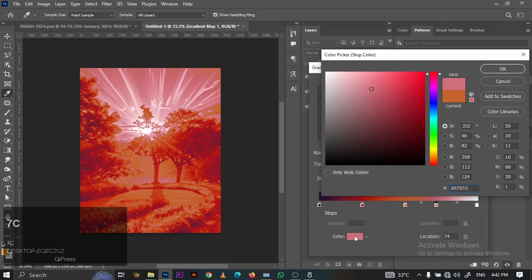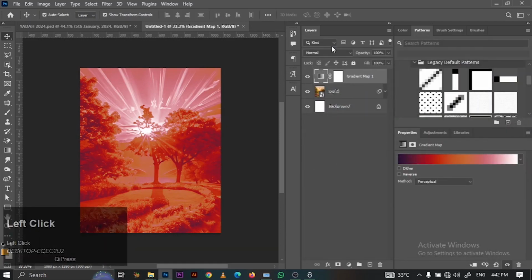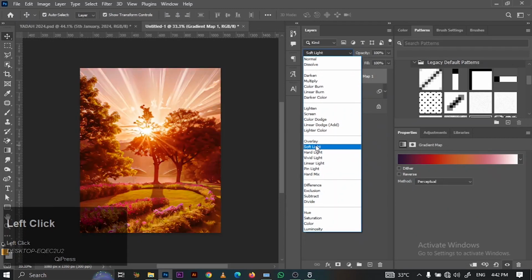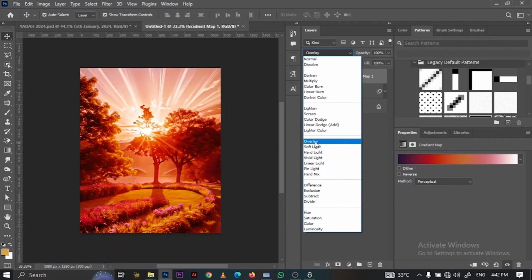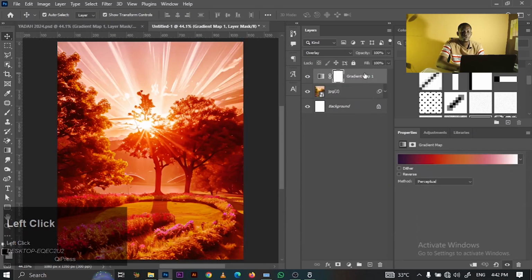Okay, so here we have it, and we are going to change the blend mode of this to overlay. Yeah, I'm going to change it to overlay, and we're going to change the opacity to 70%.